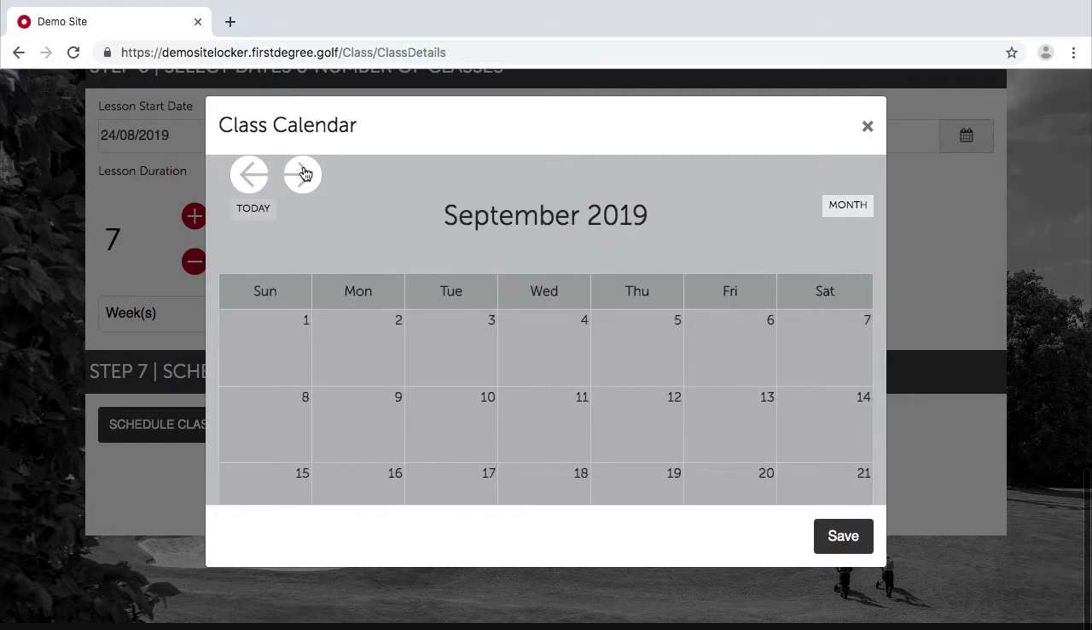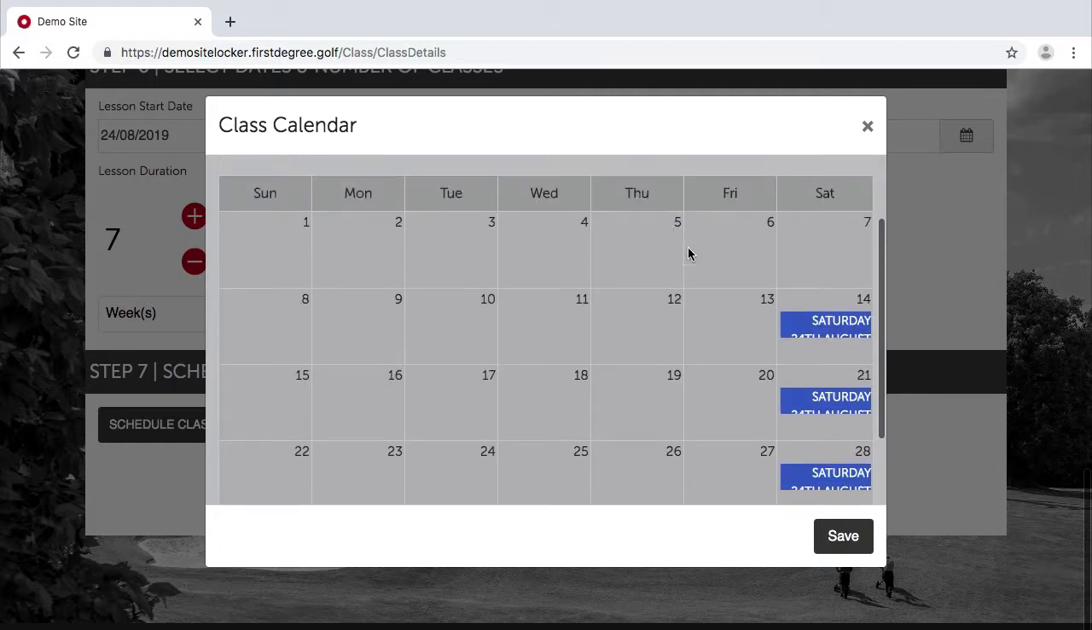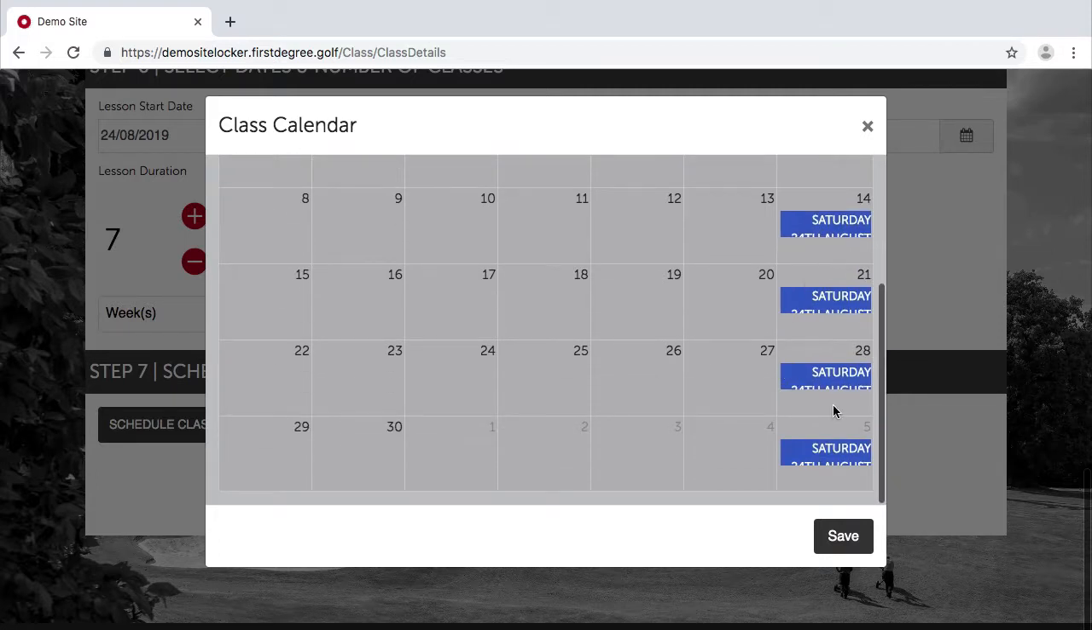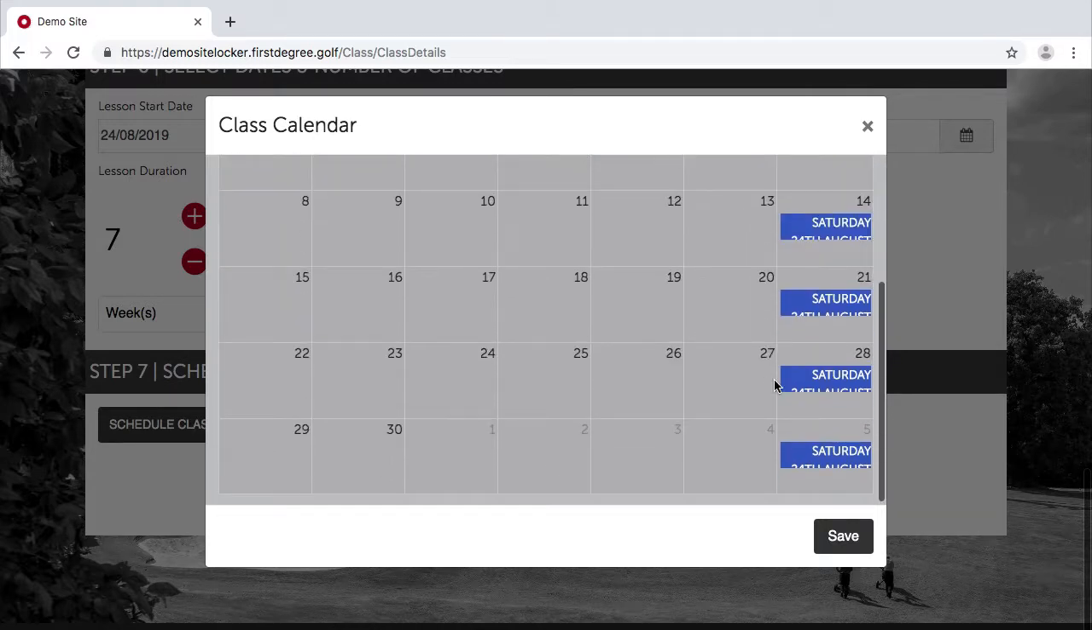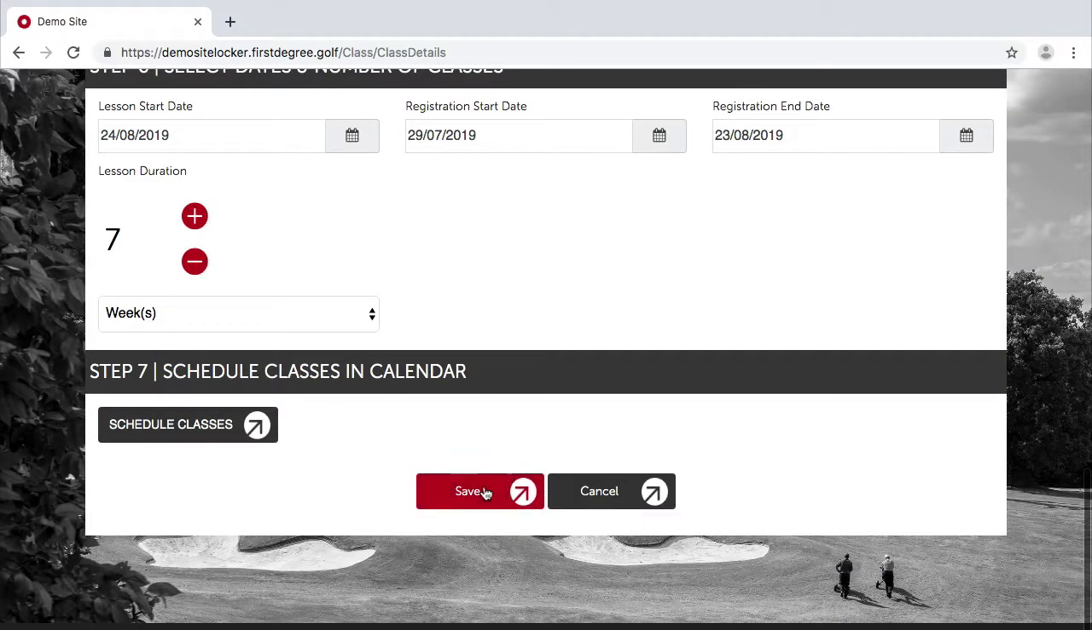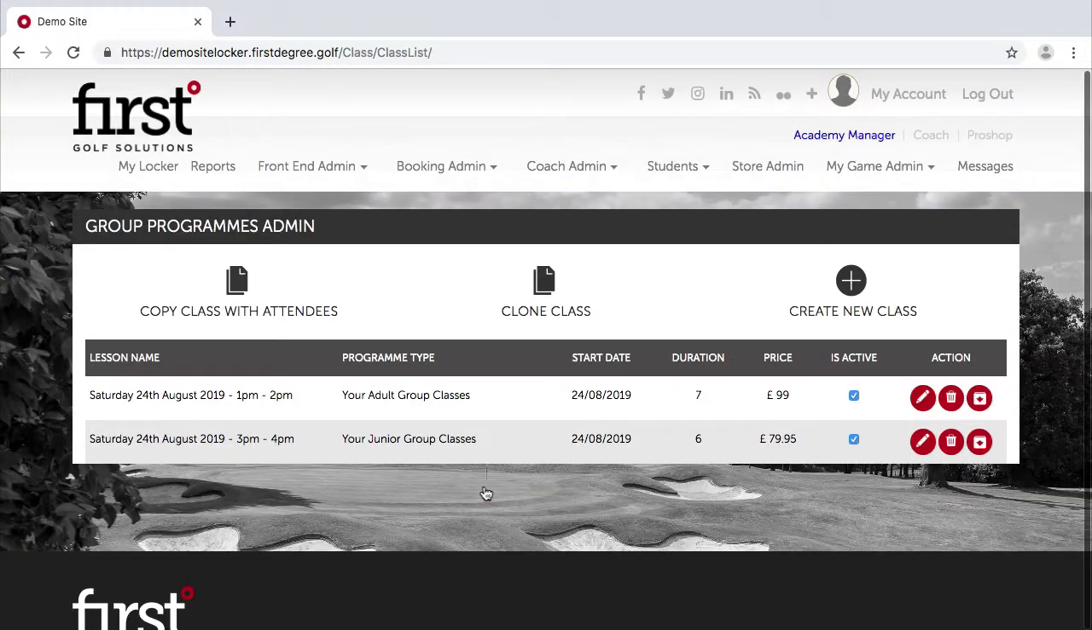So we've got 6 classes now which are visible, but they're not 6 consecutive weeks. It's carried over into a 7th week with a gap on the 7th of September. And then we're going to hit save. And save again. And we can see now in the group programs admin that we've got those 2 classes available. It's indicating that the duration is 7 weeks, so we need to make sure in our marketing that we're telling customers that it's not 7 consecutive weeks. But within the system itself, it will list the dates on the checkout page where the classes are running.